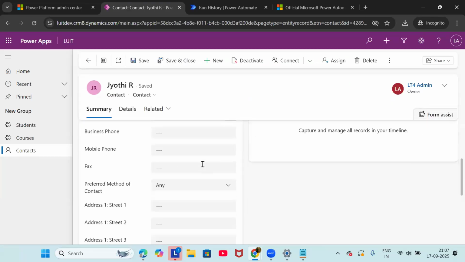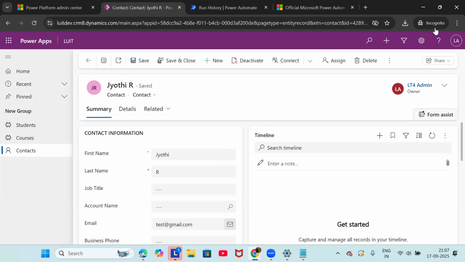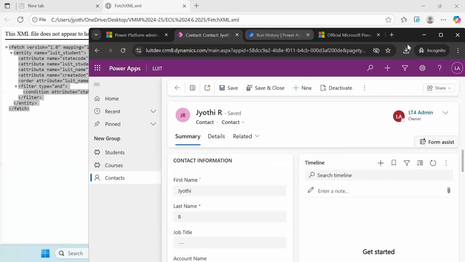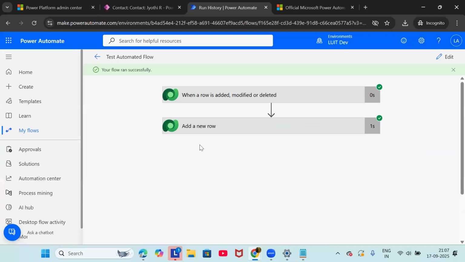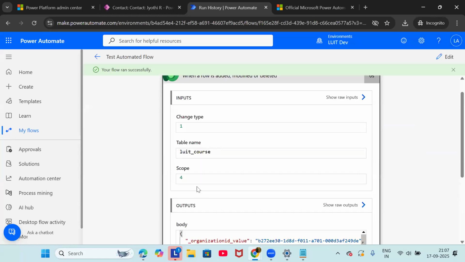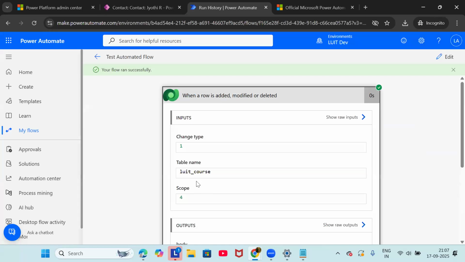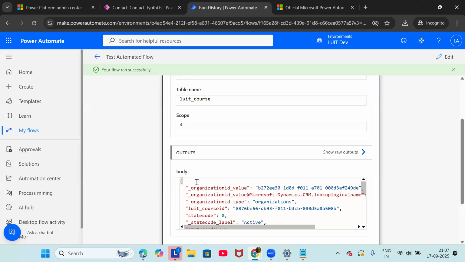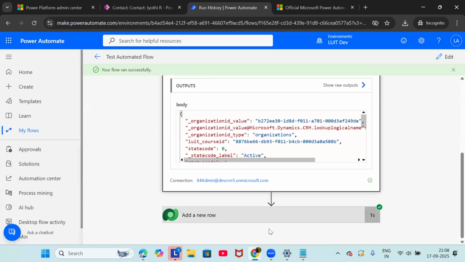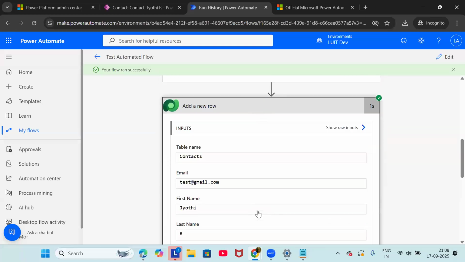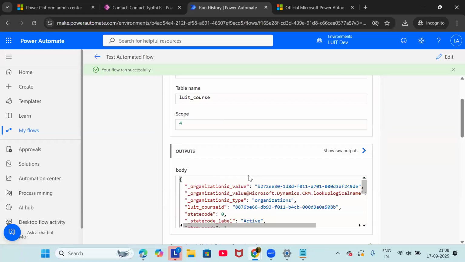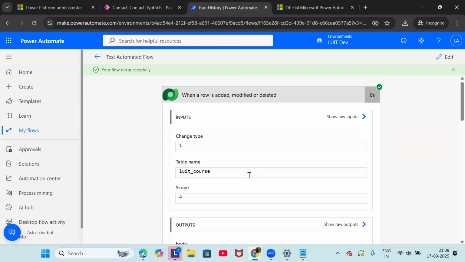Here I have just used create a new record for contact, but in real-time scenarios, we can have multiple other requirements. For example, when a course or student gets created, maybe we have to send an email to the student or update some other field values in other entities. So based on the requirement, we can add the actions here. For now I'm just adding this new contact record, but based on the requirement you can change it. Maybe Harish will give you assignments for each scenario, then you can try there.